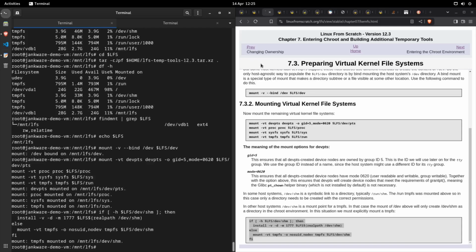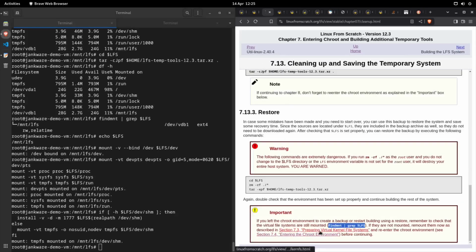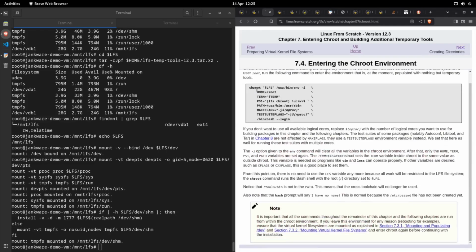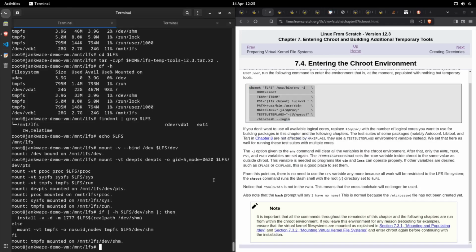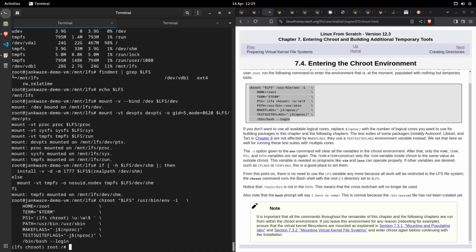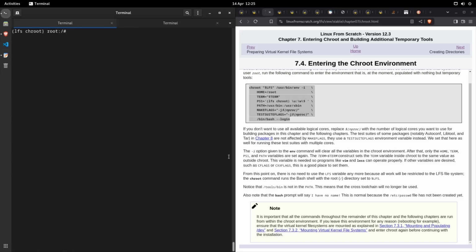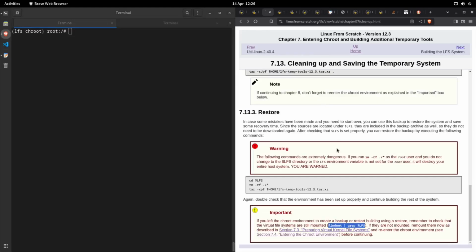Right, that's mounted. And then if we go back again, preparing the virtual kernel file systems, entering the chroot, we need to run this again. We are in there. That's good. So what I've done is rerun those instructions after doing the backup, because you exited the chroot shell. Basically, you need to remount those and then run this again. And then we go on to the next.